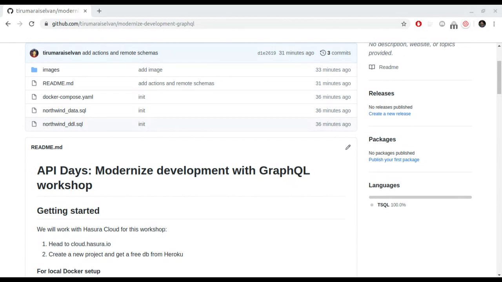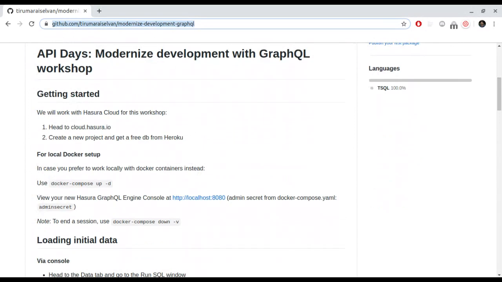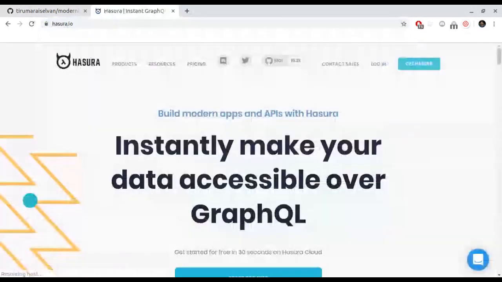And with that, I will begin following the GitHub repository that I have here. And so the first thing here is how to get started with a GraphQL layer, right? And this is what Hasura provides. So Hasura is, let me just show you here. Hasura is basically an instant GraphQL layer.